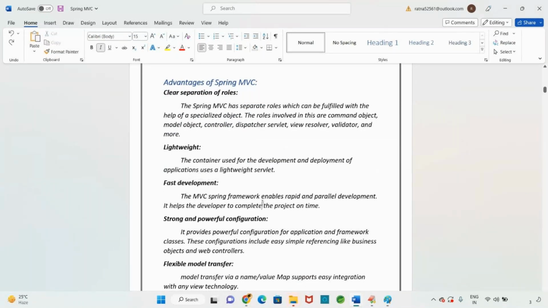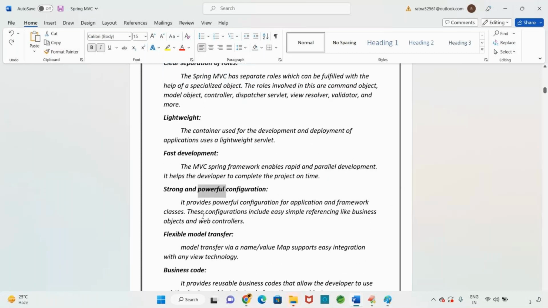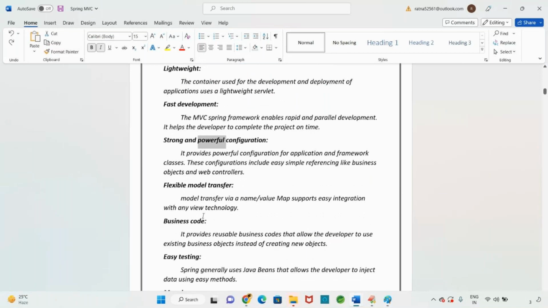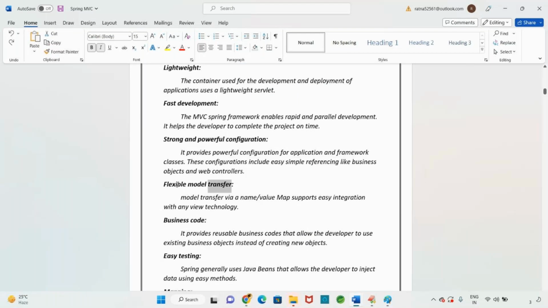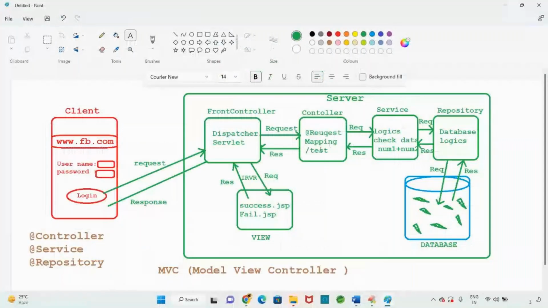Fast development, because we can have parallel development. The repository layer can be done by one person, and the service layer by another. Strong and powerful configurations, where we need to configure data. Flexible model transfer: the controller needs to give some object to display. I have an object containing the location of the shop and today's total amount. That is the data. In which format is the data coming?